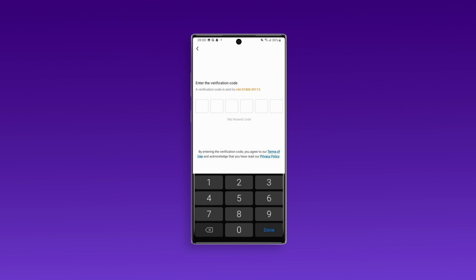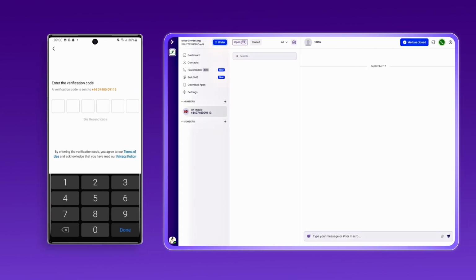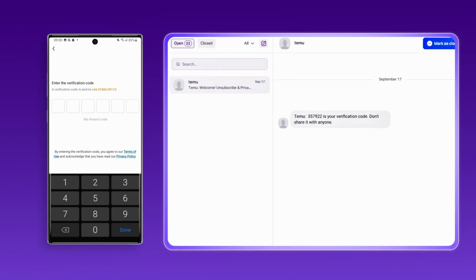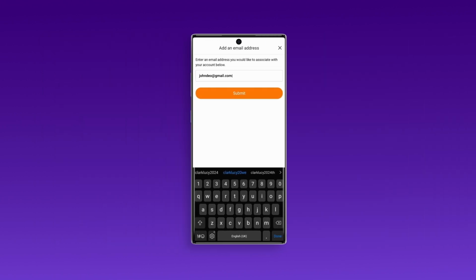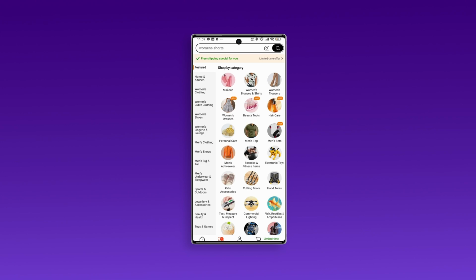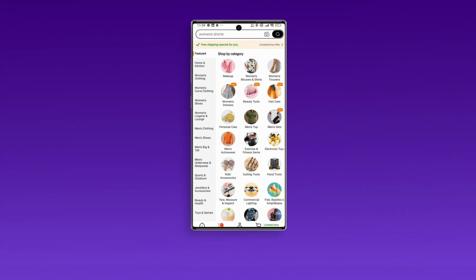The verification code will be sent directly to your KrispCall inbox. Enter the OTP in the Temu app, add your email address, and verify that too. You're done. Your Temu account is now verified without ever needing to share your personal phone number. And you're ready to shop.